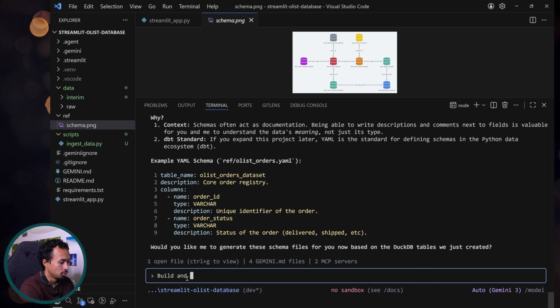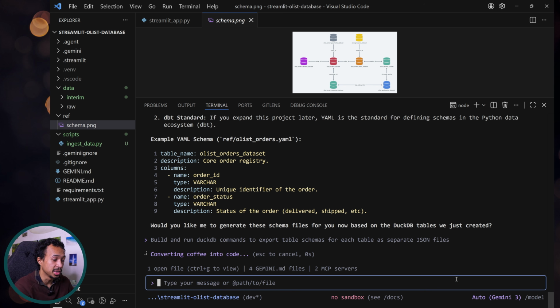So build and run DuckDB commands to export table schemas for each table as separate JSON files. I'm asking Gemini to build the command and then run the command. It's good at writing shell commands, so don't be afraid of this. And because there's a conversation history, it still remembers the name of and the path to the DuckDB table. And if it doesn't remember, I'll just dump it in there afterwards.